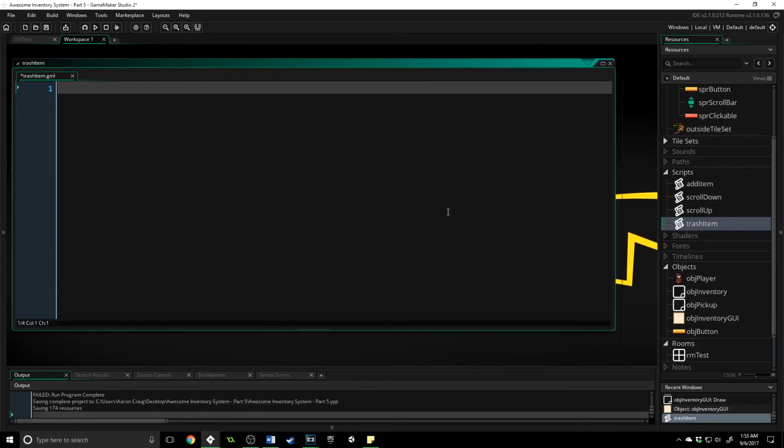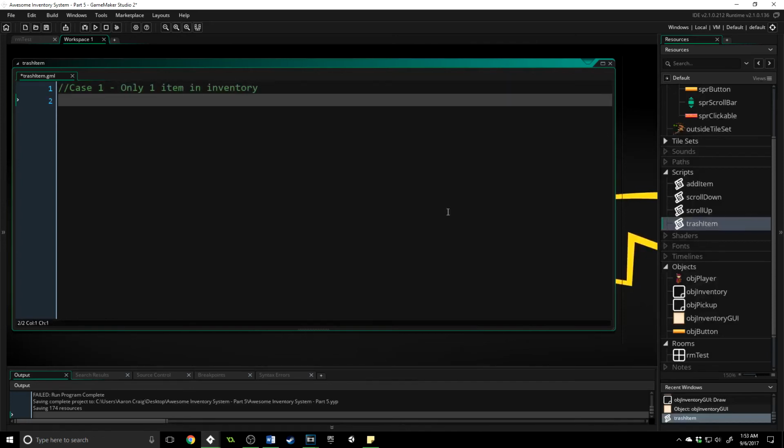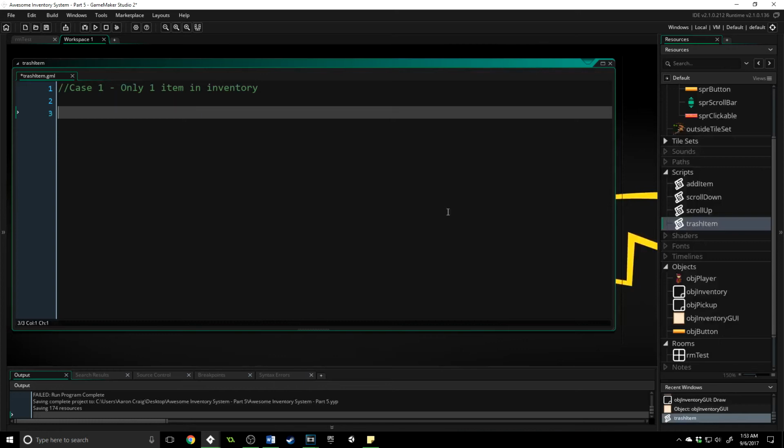And just like when we added an item, there are a couple of cases we need to consider. Case 1. The first thing is if there is only one item in the inventory. If this is the case, we need to do something special, because otherwise it's going to create an error, because the way we're going to handle getting rid of an item is by setting it to 0 and then moving all of the other items down 1. And if we try and do that when there's only one item, that will not work. So case 2 is actually everything else.